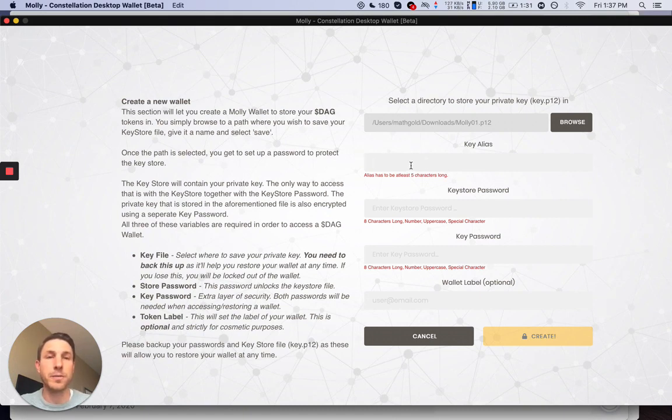Now I move on to the key alias that I need to define. It has to be at least 5 characters long, and it's an additional identifier to access your wallet. You will need the key alias, the key store password, and the key password in order to access your wallet. That's the structure, and you need all 3. So I enter a key alias. I also call it Molly 01 for the sake of this example.